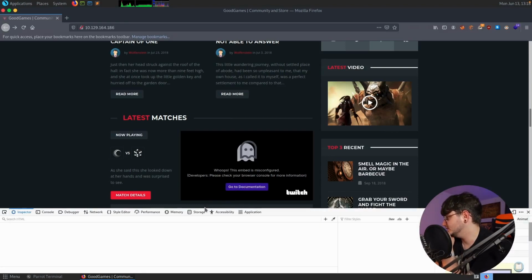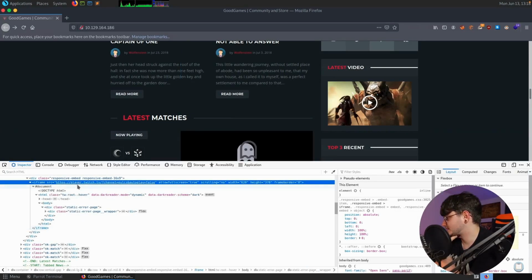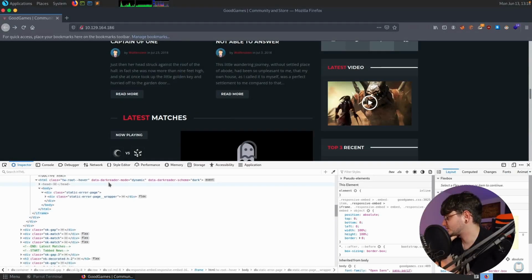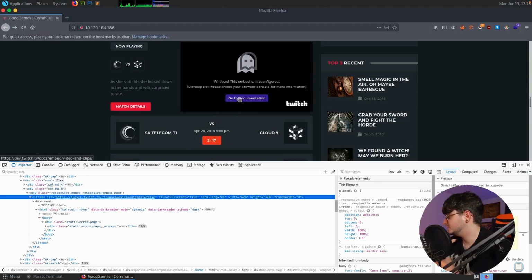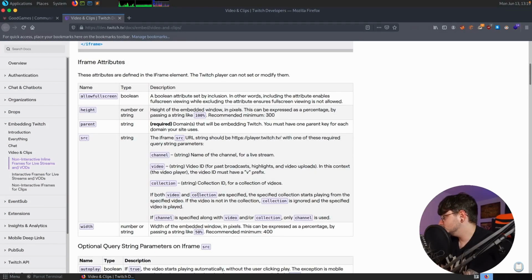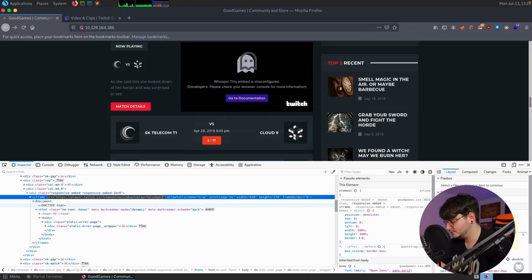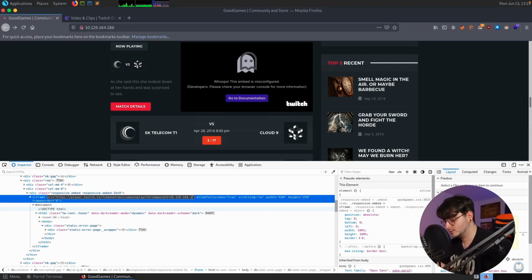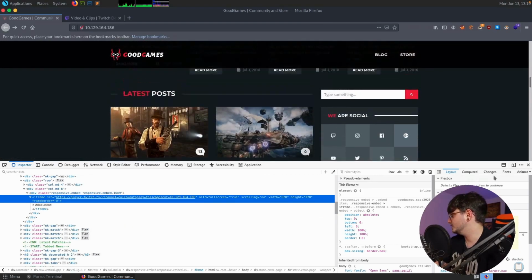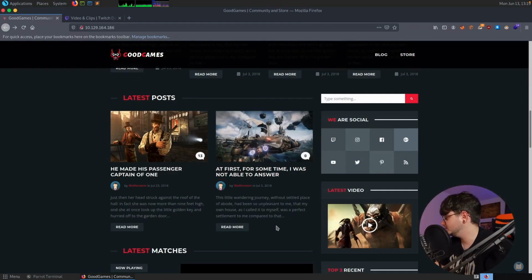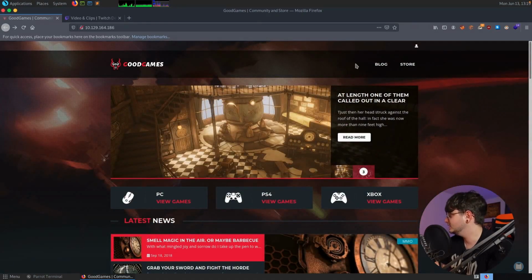So let's take a look at this embed. Why is this misconfigured? What's wrong with it? So let's go to the documentation. It looks like in here we have to define the parent, which will be our IP. And it still doesn't work. Okay, I have no idea what's wrong with it. Maybe we can take a look at it later down the line.